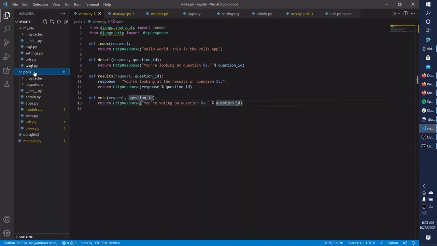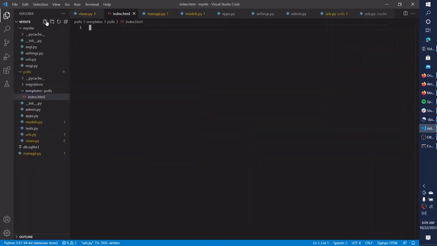So making sure I'm in my polls directory, enter new directory, and from inside that templates directory, another directory redundantly named polls. And from there, a new file called index.html. And from here we can copy and paste from their example.